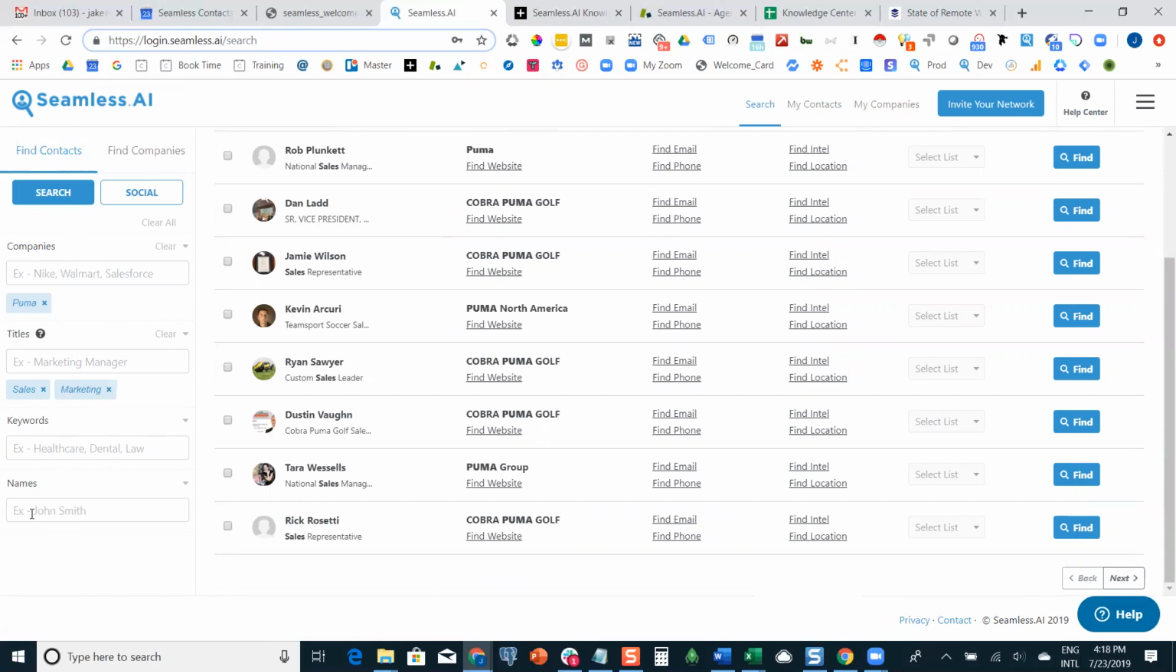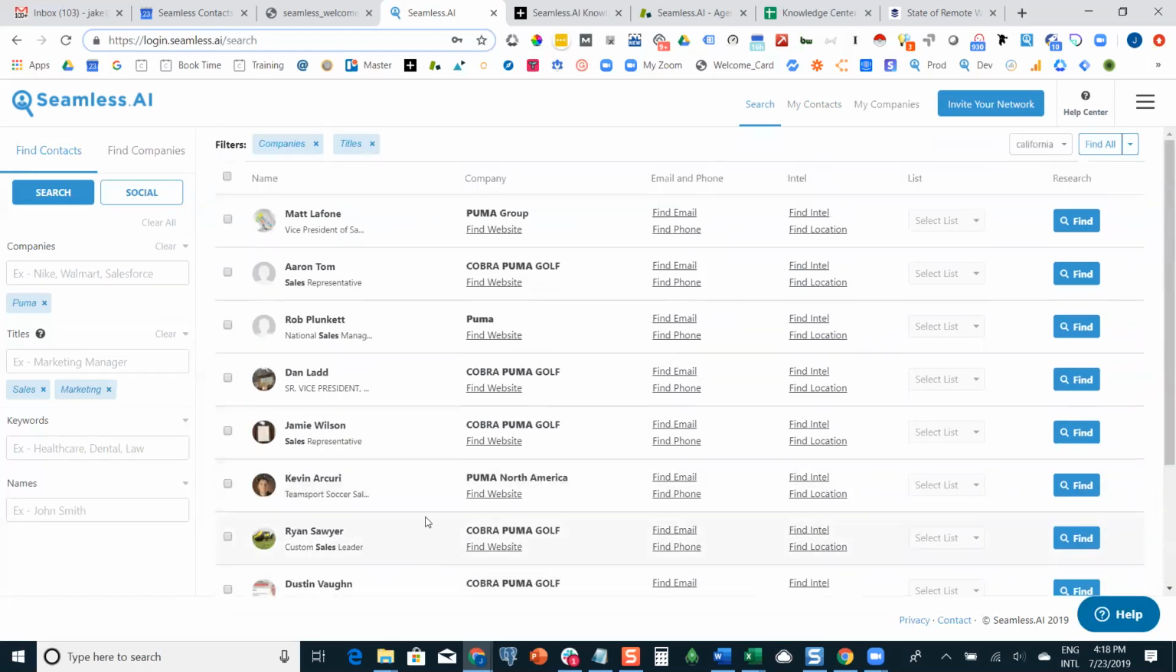So if I'm looking for John Smith at Nike, I'm going to put Nike in the companies and John Smith in the name. I'm going to click search, and it's going to give me that individual record. Then I'm going to be able to click the find button for that individual record. So that is the way to utilize the Seamless search and the native in-app search.